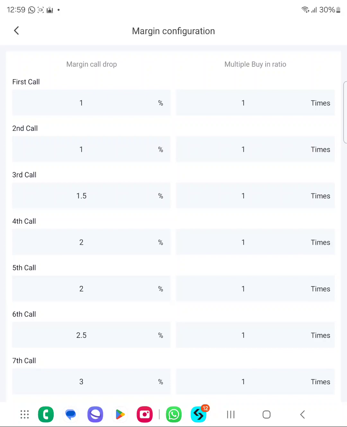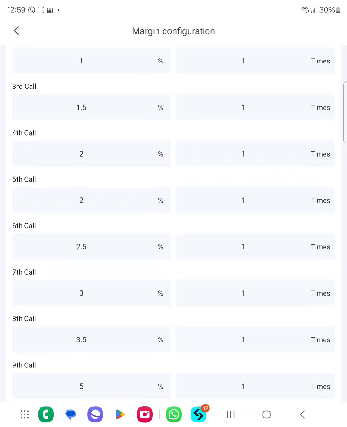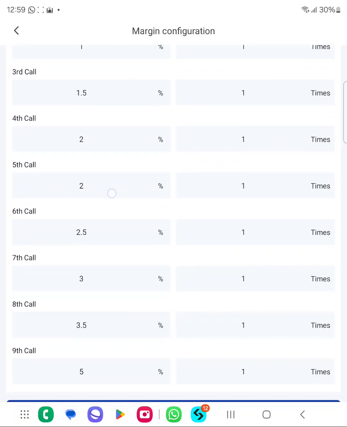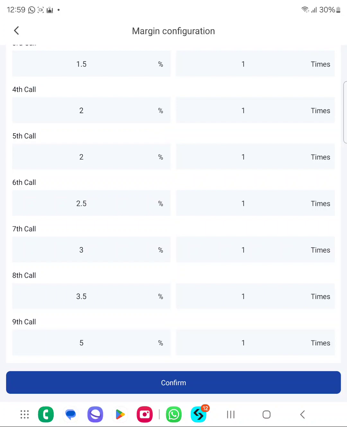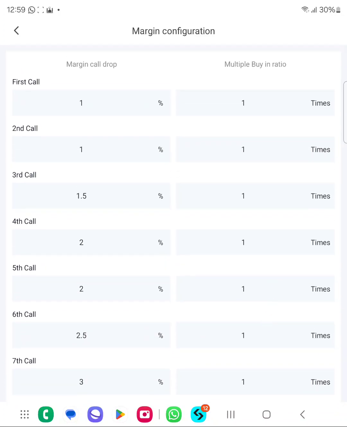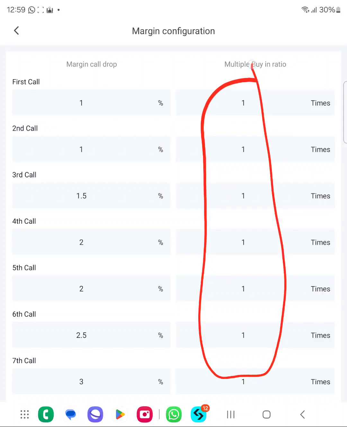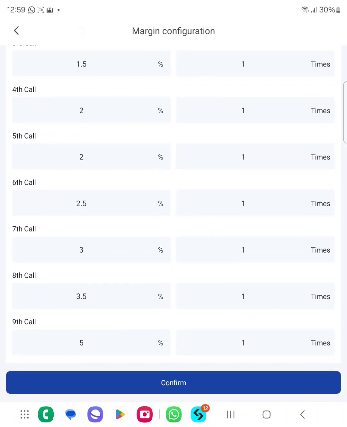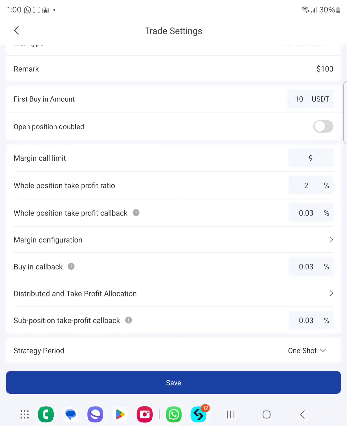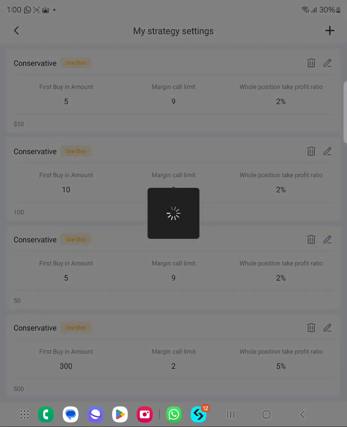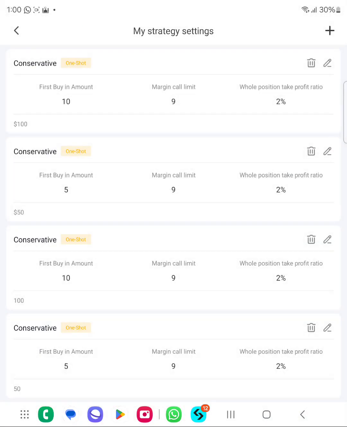You can see margin call drop 1%, 1%, second margin call, third 1.5, fourth 2, fifth 2.5. This is what you input there, for the $100 settings. And at the same time, multiple buying ratio, everything should be 1. I mean this page, everything should be 1 downward up to margin call 9. Are you getting it? So you save it, and you confirm and save it here as well. It simply means I'm also done with my $100 settings.